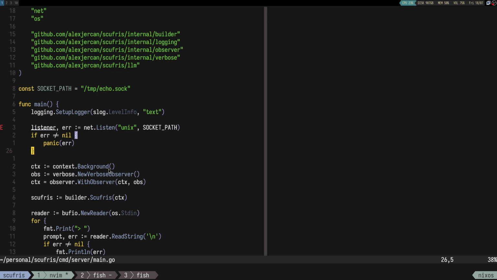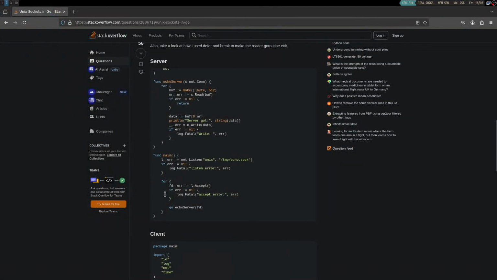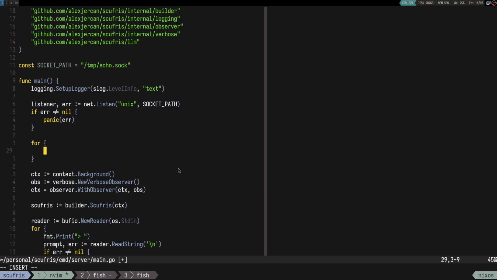Then I would say that we want a for loop, just create a for loop. And what's interesting is, honestly, I don't really care about multiple connections. I would just want one connection. But if I'm going to have a window that I close and open, then it makes sense to have this for loop, because if I close the connection, then I don't want the server to stop, right? So I want to be able to create new connections.